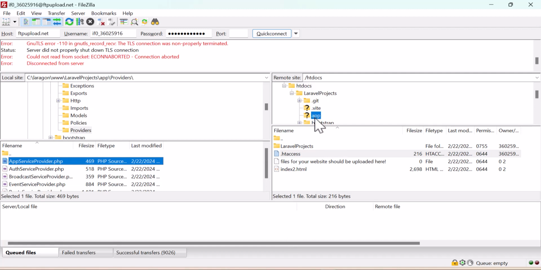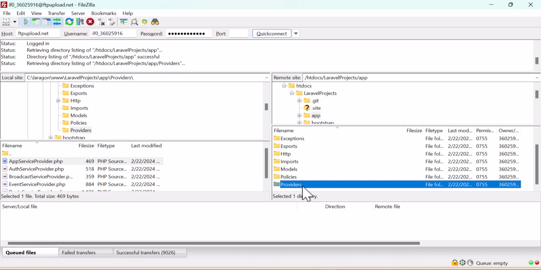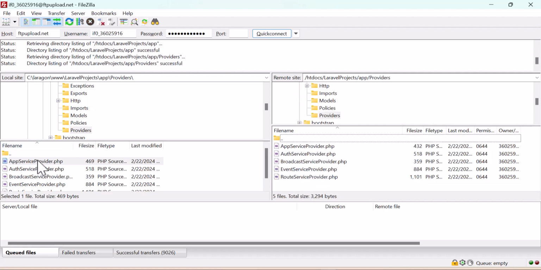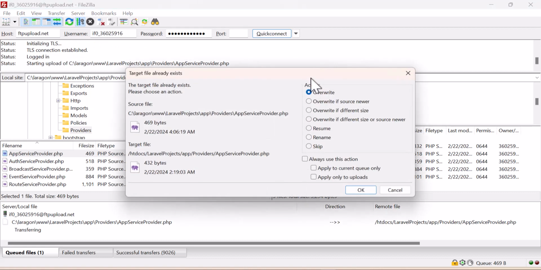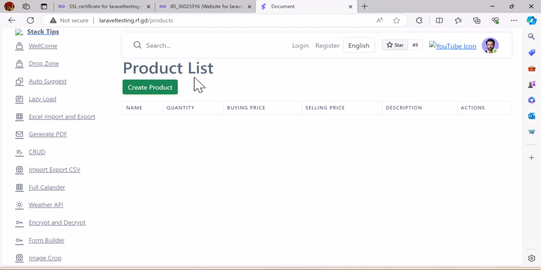Let's go to here also, app, providers, and app service provider. Let's upload this. Yes, override. Okay, now let's go to our project. Now let's press enter.